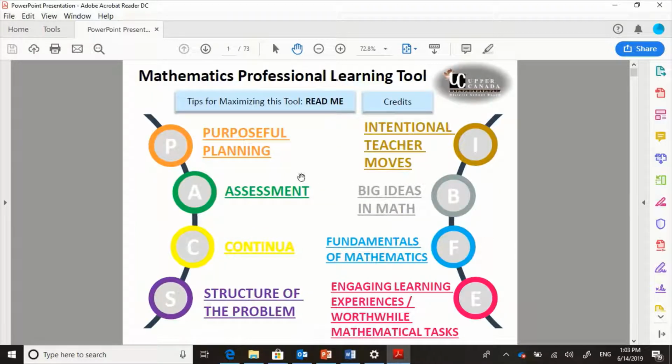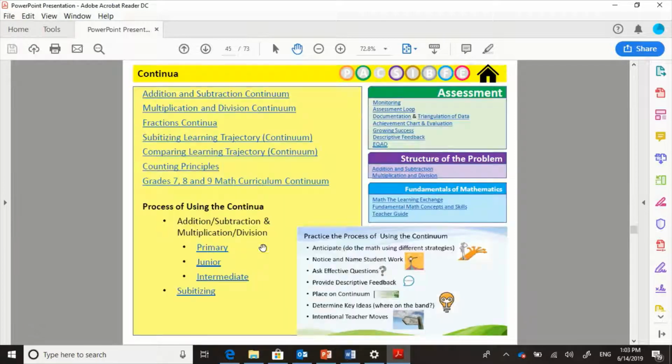I'm going to go back to home here. And I'm just going to give you a quick demonstration of one of the big ideas, which is using the continua, because we grounded a lot of our work this year in using the Alex Lawson continua. And so every document that you go to has links to other documents. So the big idea is continua, but notice on the right-hand side that we have created a web of other big ideas. So assessment, structure of the problem, and the fundamentals of math all fall within this continua. So we've made sure to include some of those links there as well.